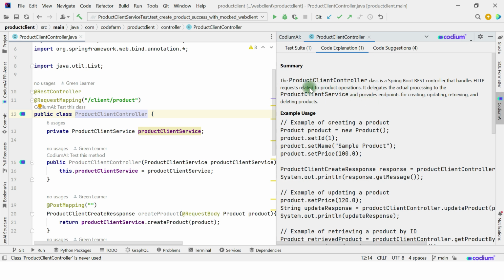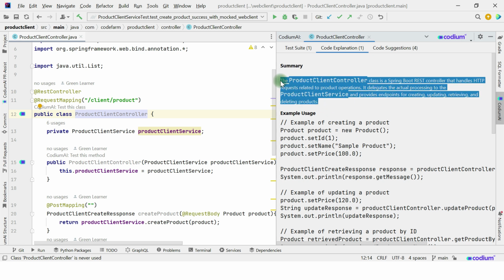Now you see, the product client controller class is a Spring Boot REST controller that handles HTTP requests related to product operations. It delegates the actual processing to the product client service and provides endpoints for creating, updating, retrieving and deleting products. So how can we use this summary?